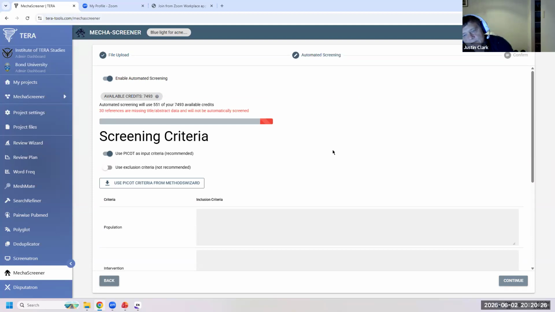If it doesn't, you'll see in red, 30 are missing title abstract. We don't screen anything for you if it's missing an abstract normally, because the large language model just can't really do anything with it, and it can't make an assessment just on title alone. So if it doesn't have an abstract, we don't screen it. We also don't charge you a credit to screen it. So it'll be automatically put into the humans need to review this or the to screening pool.